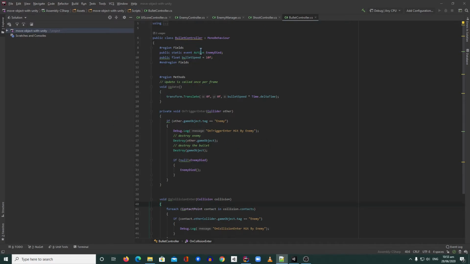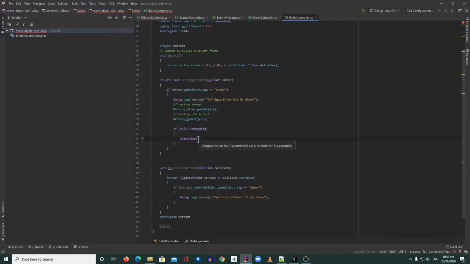So right now we have a custom event here, which is enemy died, and we need to change this method into something else. So I'm going to add a parameter here, int. It means when we dispatch this custom event, we will also pass a value. So here we get an error because it's expecting some values, which is the index of our enemy. So right now we need to build that in.